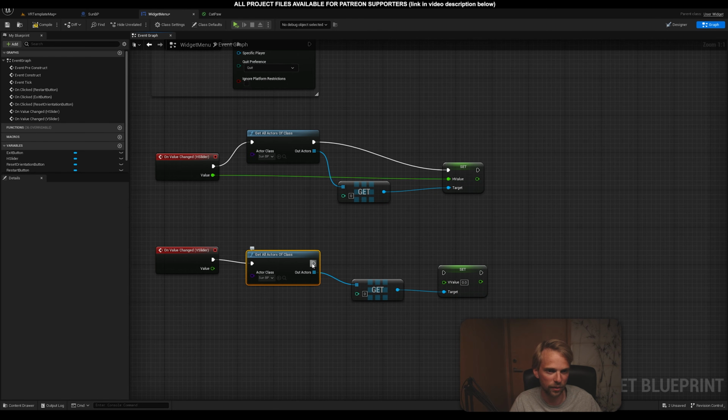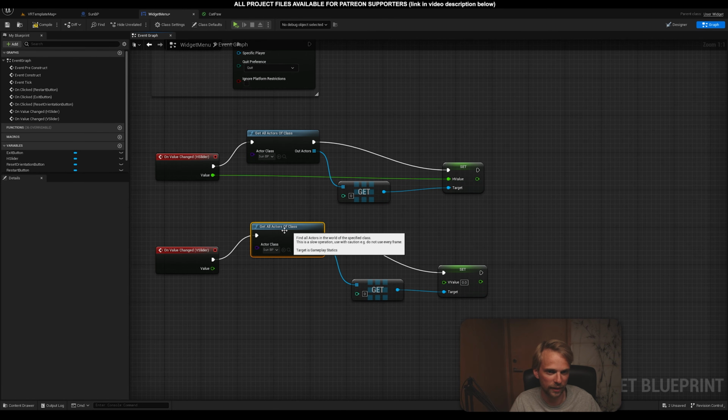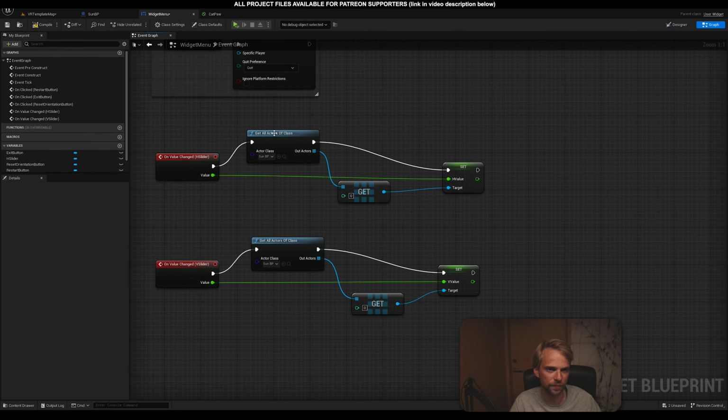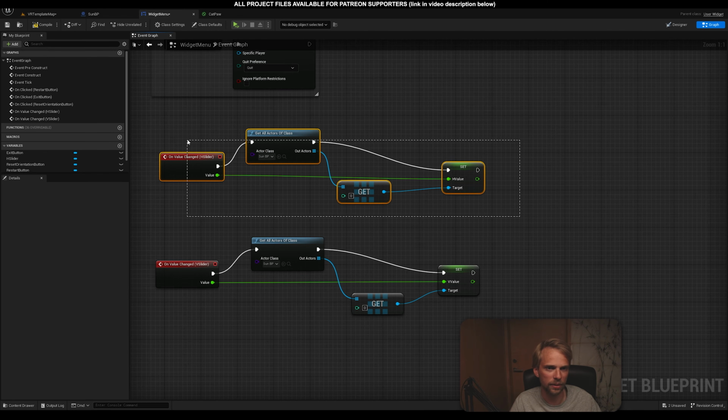Trigger, and don't forget to actually connect the slider value into V value. Okay, so that works. That works great.